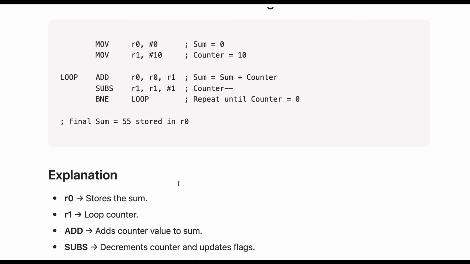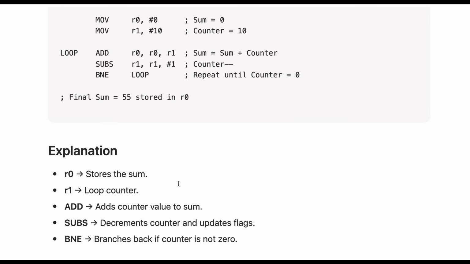So the explanation is very simple. You can read it easily. Here R0 is nothing but the register that stores the sum. R1 is nothing but the loop counter. ADD is nothing but adds the counter value to the sum. SUBS is nothing but decrements the counter and updates the flags. And BNE is nothing but branches back if the counter is not 0.